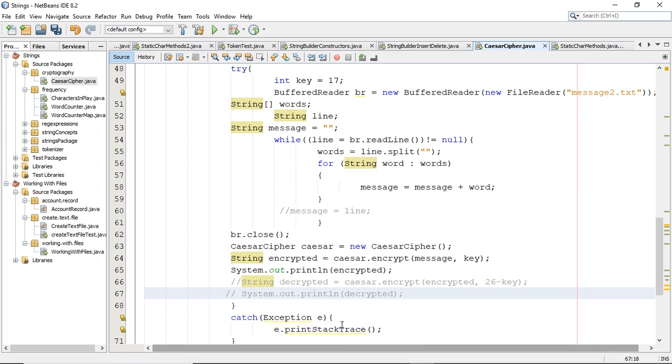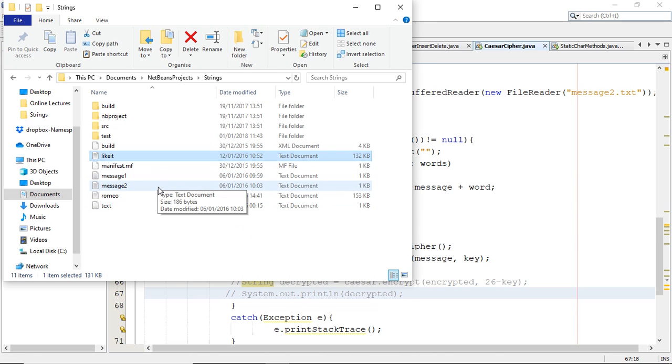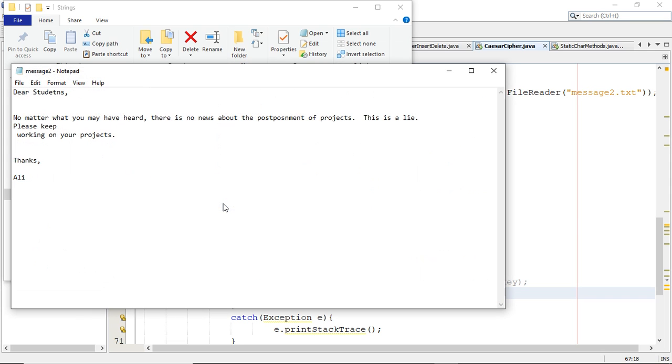Let's look at the message that we are trying to encrypt. If I go to the file, this is the message that we are trying to encrypt. Dear students, no matter what you may have heard, there is no news about the postponement of your projects. This is a lie, so please keep working on your projects. I have tried to divide the message in separate lines, but this is a message for you. This is the message that we are trying to encrypt.